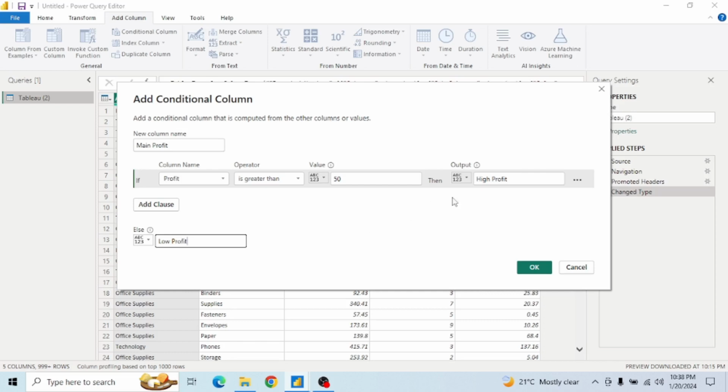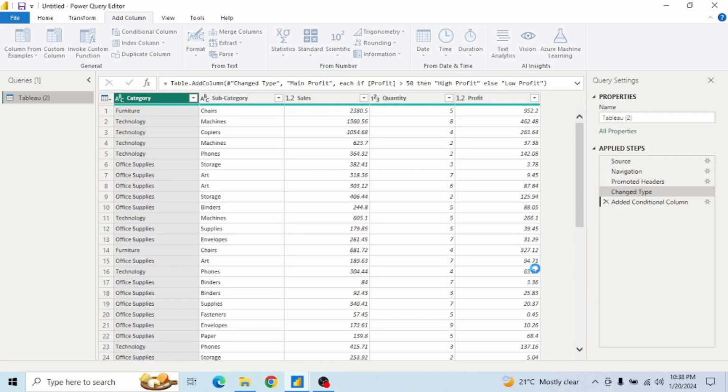Are you seeing now? We have given this condition: if it's greater than 50, it is high profit. If not, then it's low profit. It means any other thing will be less than 50. That's what it means. So we are going to click OK.